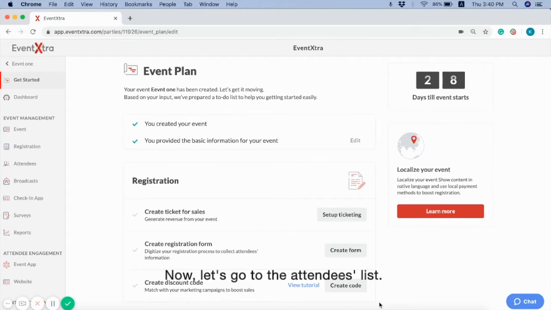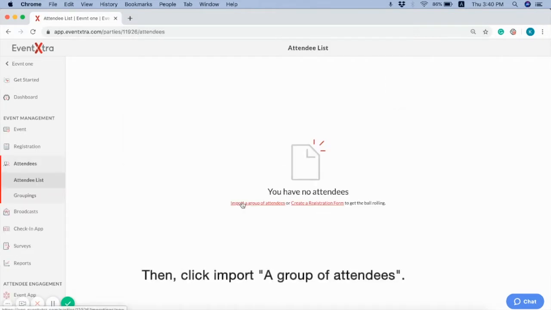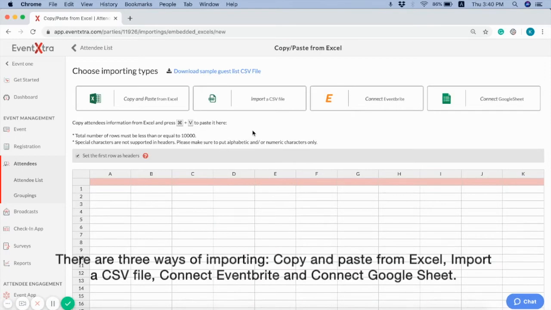Now, let's go to the attendees list. Then, click Import a group of attendees. There are three ways of importing. There are copy and paste from Excel, import a CSV file, connect Eventbrite, and connect Google Sheet.